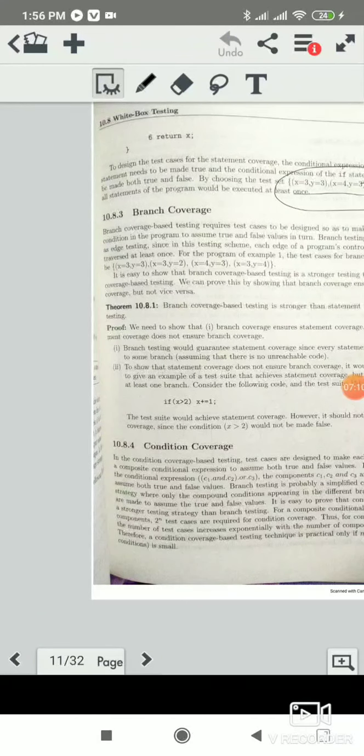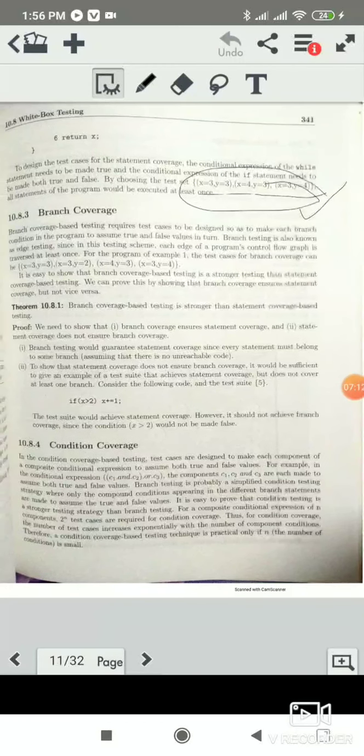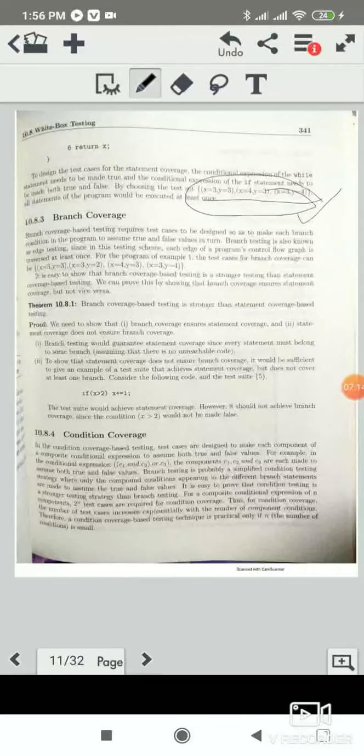In branch coverage, the test cases should be designed in such a way that they are able to execute each and every branch given in a program code. Only then can we be sure of our testing strategy.